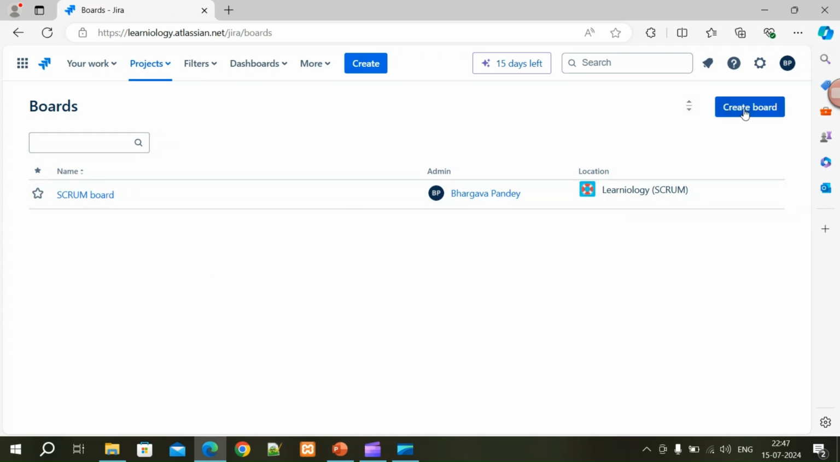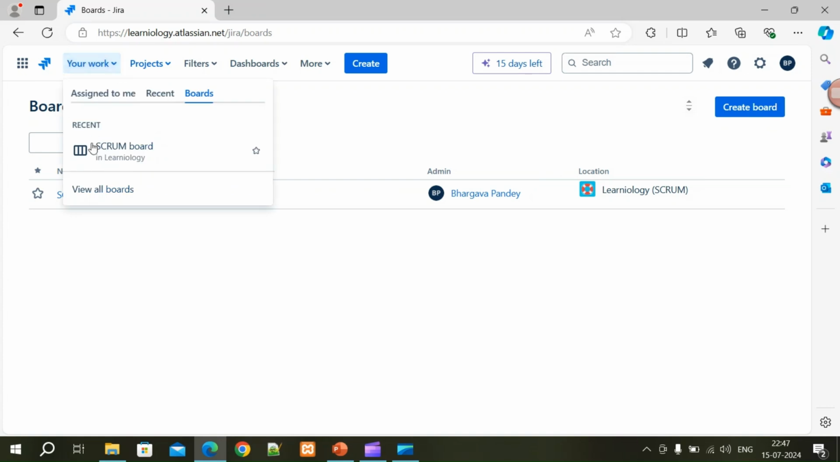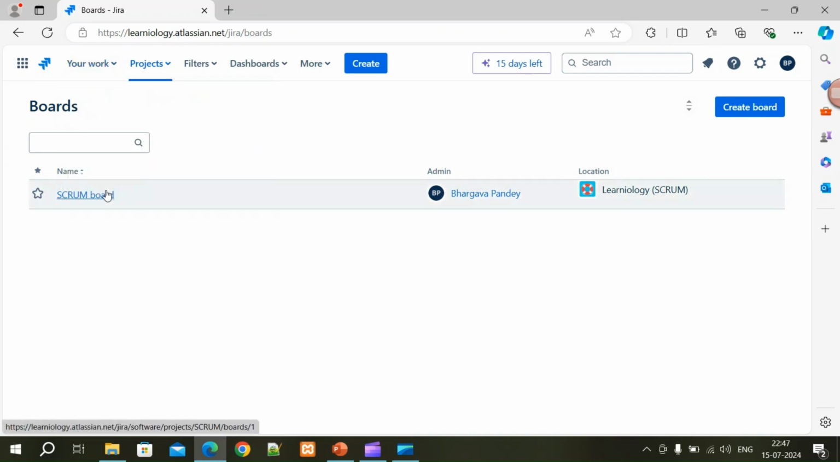Now see very carefully, because sometimes this option may be available in a different place. Currently, with the latest version of Jira, it is available using this methodology. Sometimes with an earlier version, it may be different. Let me repeat once more. Go to your work, click on the board and then view all boards. Click on create board.